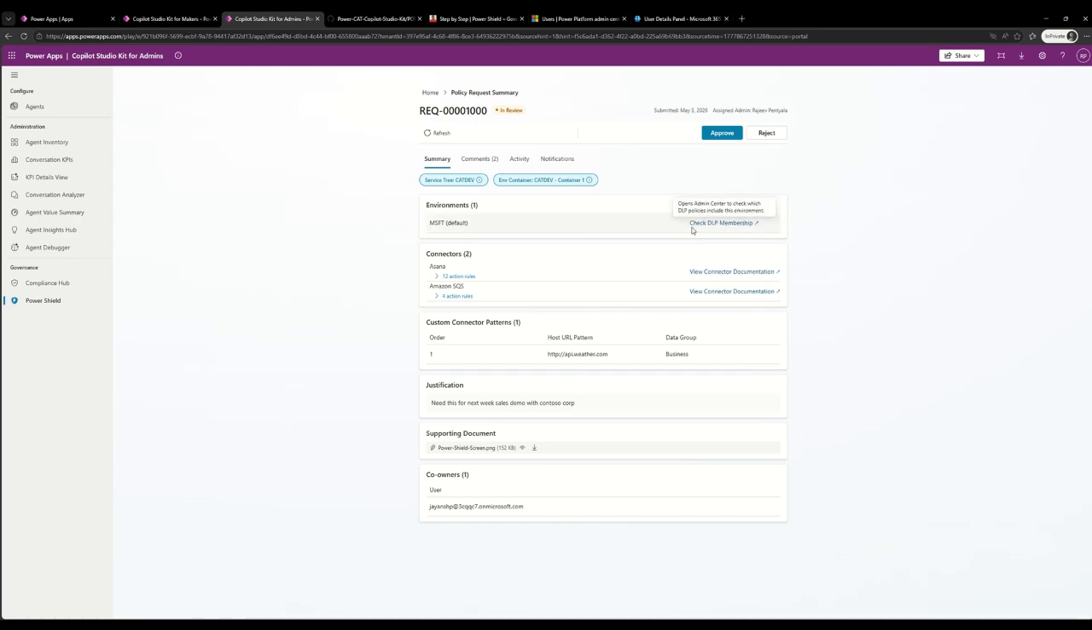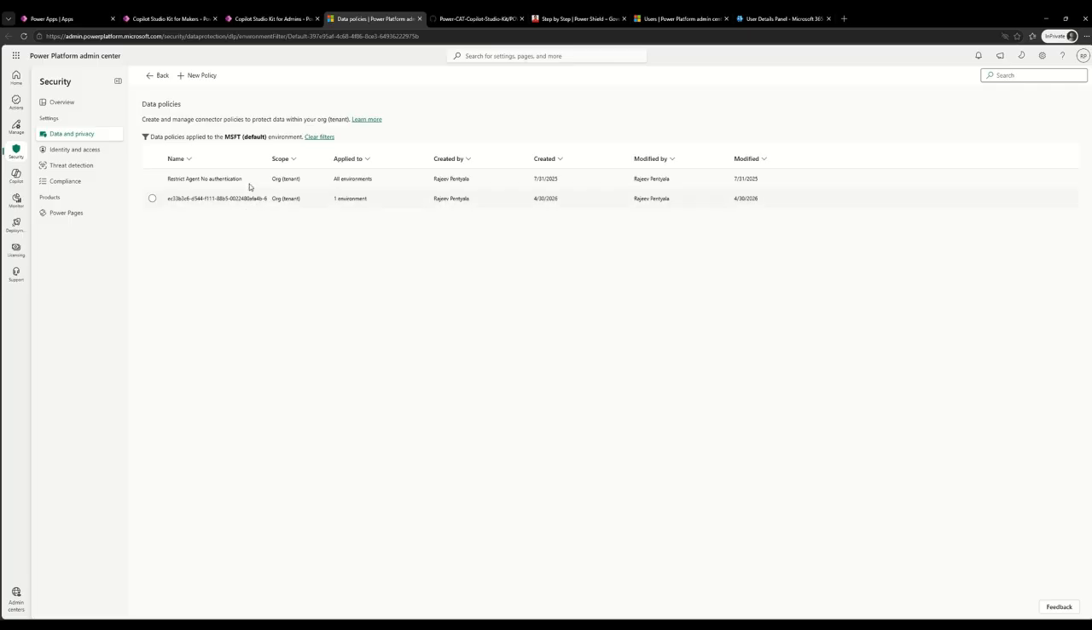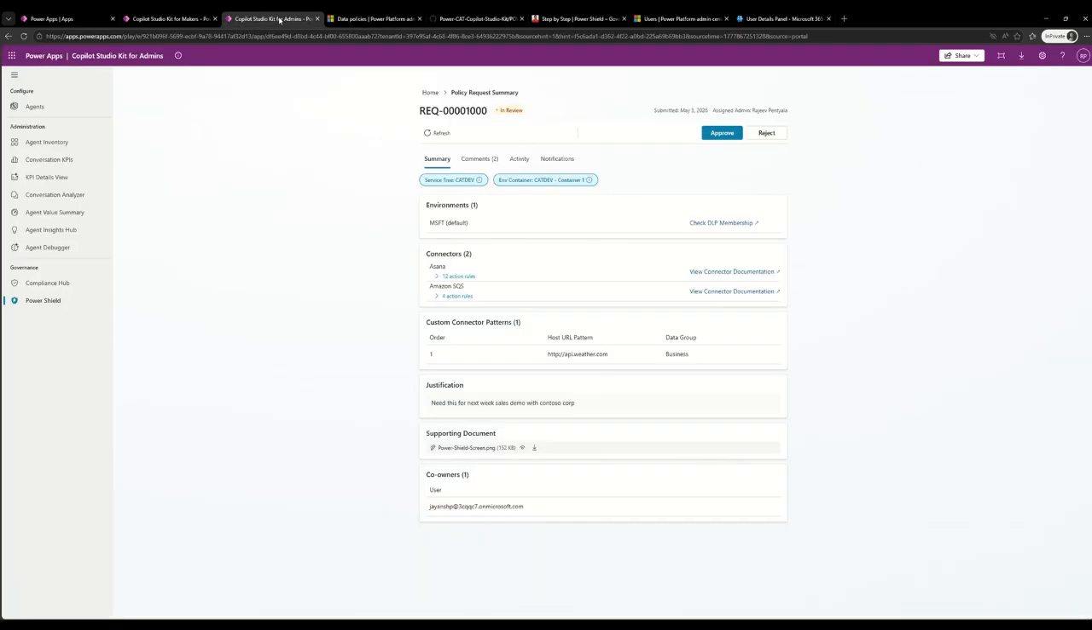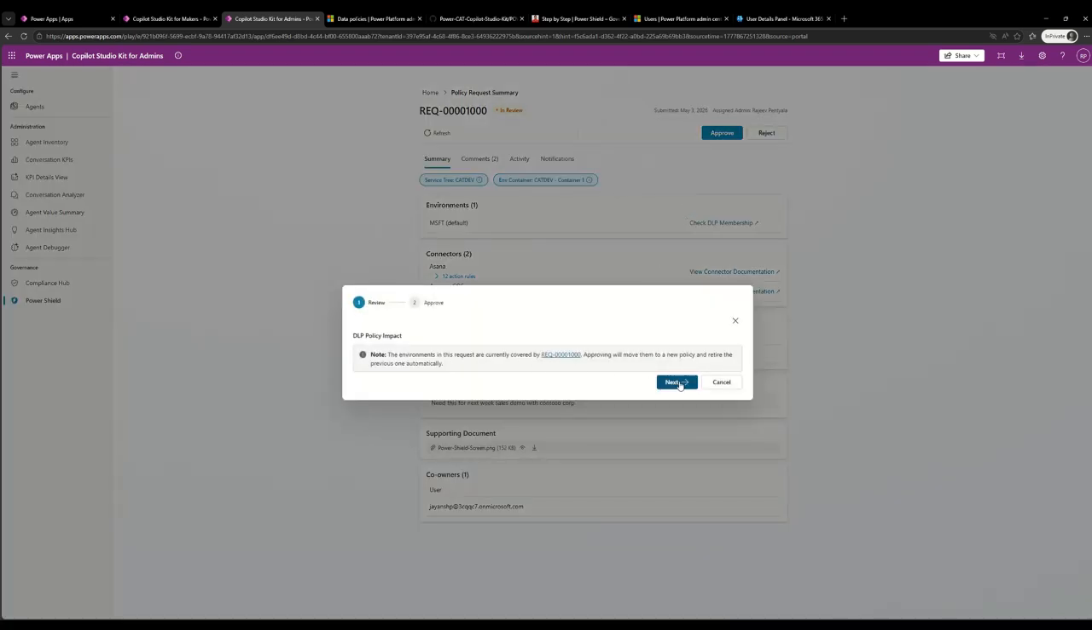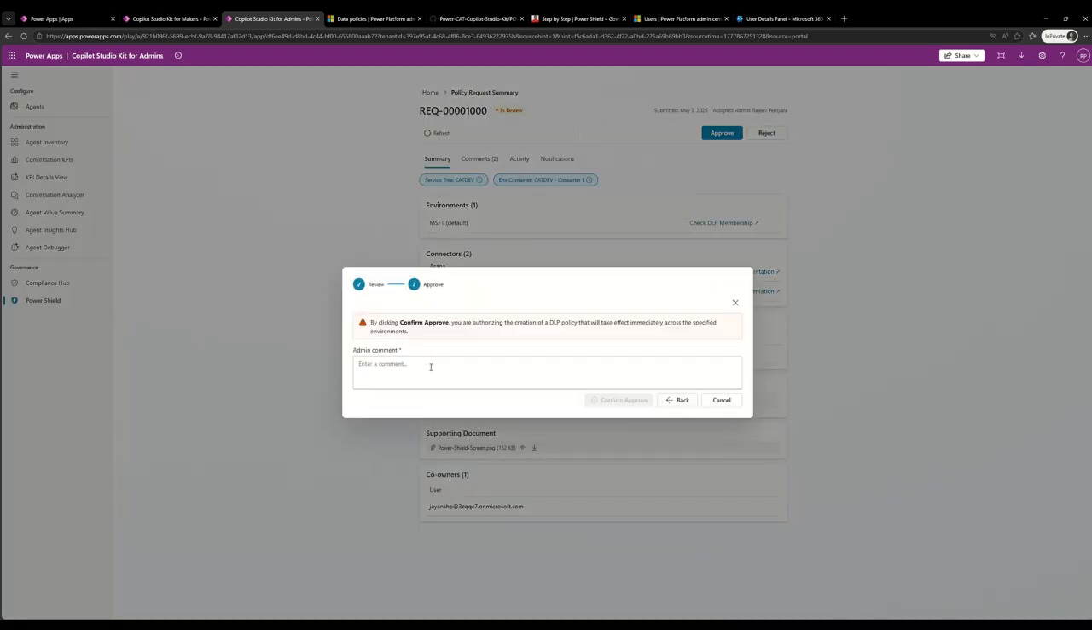Also, there's one interesting thing I forgot to show. As an administrator, if I want to see whether this environment is part of any of the previous existing DLP policies, I have this check DLP membership. I can select this. And if you see, I was playing with this, and this environment was already added into this policy. Now, when I approve this, that gets considered, and the request would be granted on that. I'll show you that.